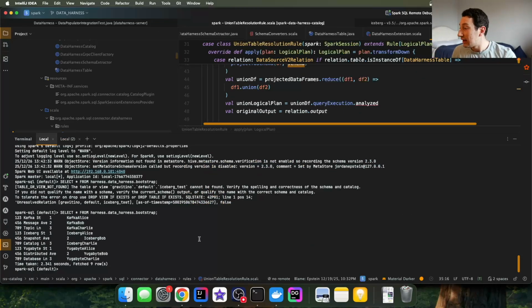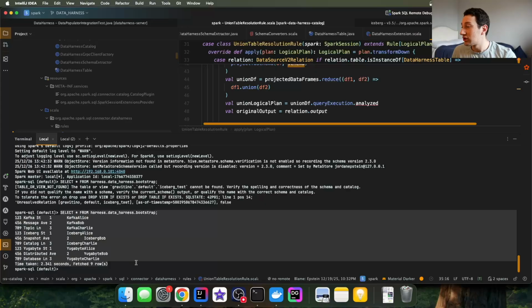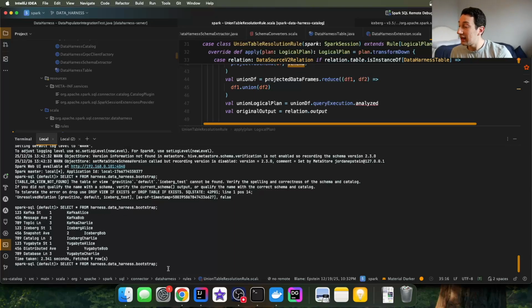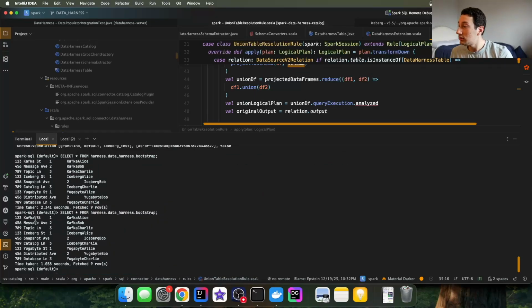So let's see if I get the demo affected right here. You can see that it worked just before, so I'm hoping it works again in real time. If I select star from harness.dataharness.bootstrap, where dataharness is my namespace, harness is the catalog name, and bootstrap is the table name, I should get 9 rows. I do. The first 3 are from Kafka, the next 3 are from Iceberg, and the final 3 are from YugaByteDB.